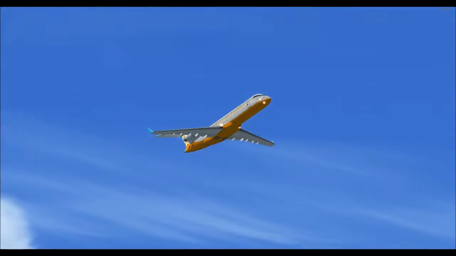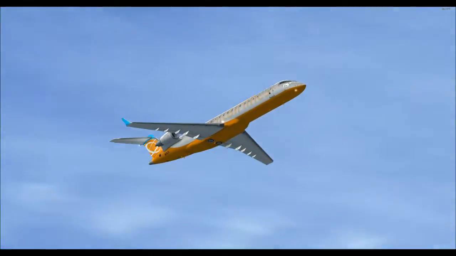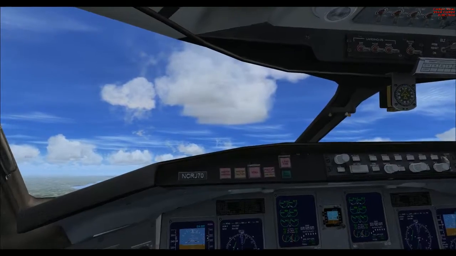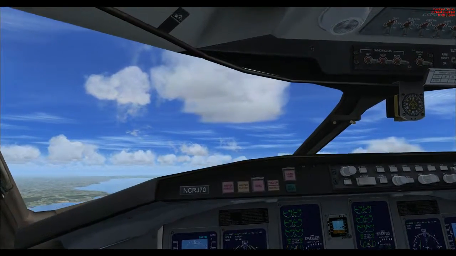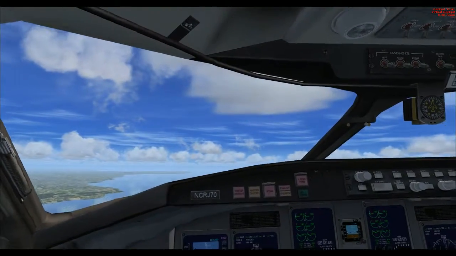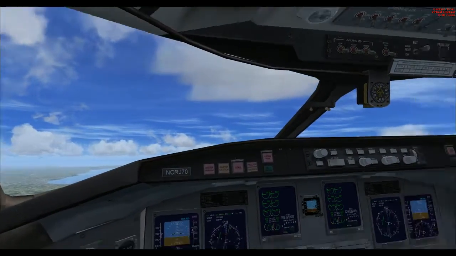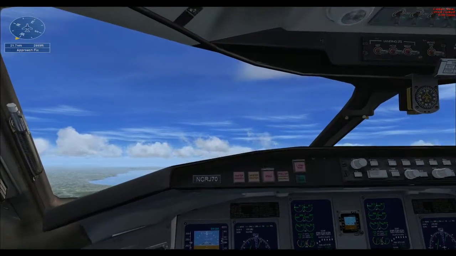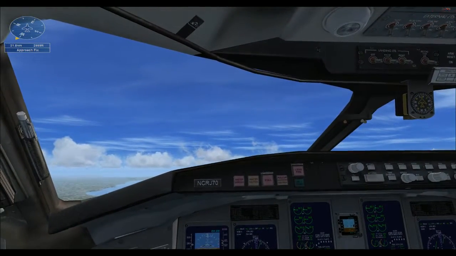Climb and maintain 6,000 feet. Edinburgh departure, Orbit 526 with you, climbing to 6,000. Orbit 526, roger. Orbit 526, turn left heading 270. Left to 270, Orbit 526.